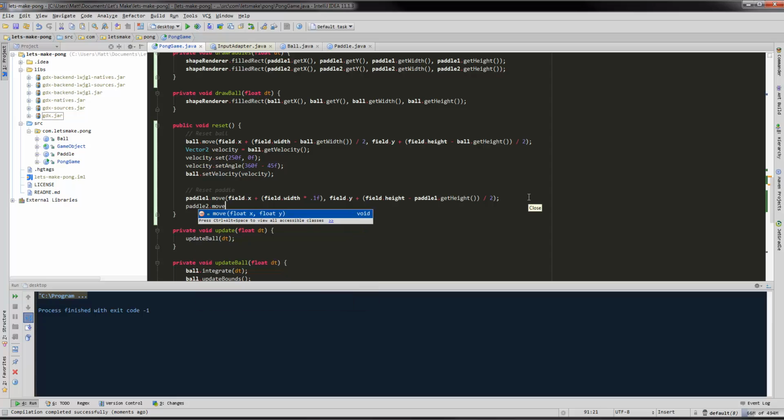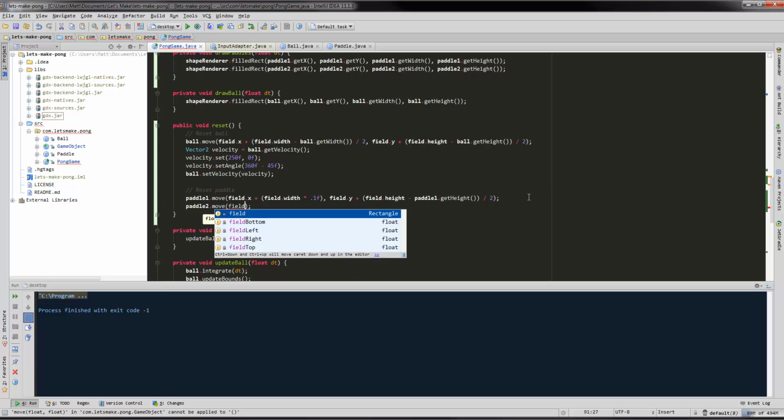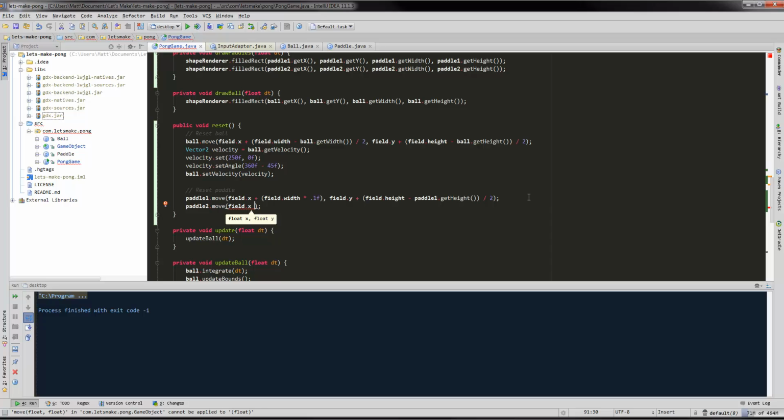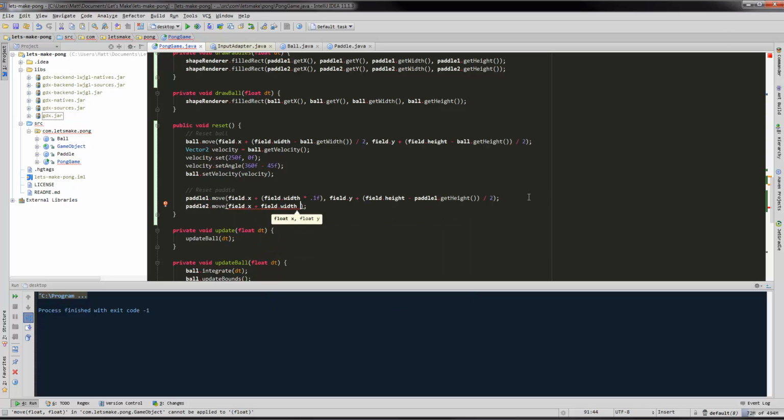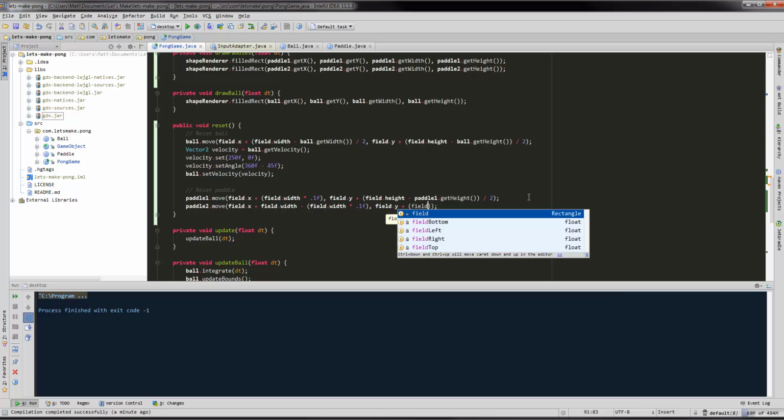And we'll do the same thing for paddle 2, except this time we need to offset it from the right side of the field. So it'll be field.x plus field.width minus, because now we're going to offset it towards the left from the right side, 10% of the total field width, and then the y centering will be the same as paddle 1.